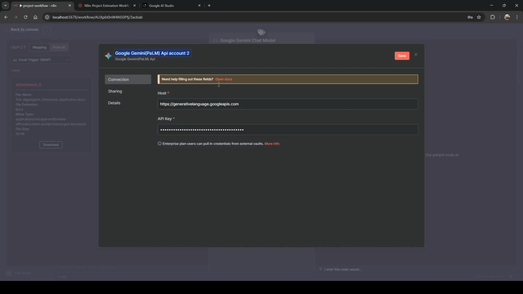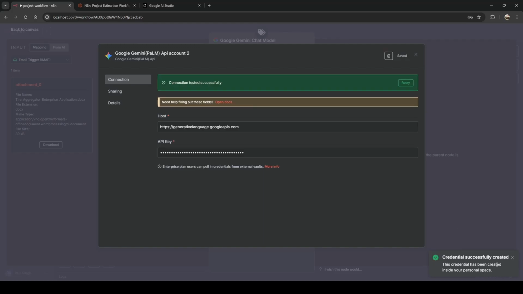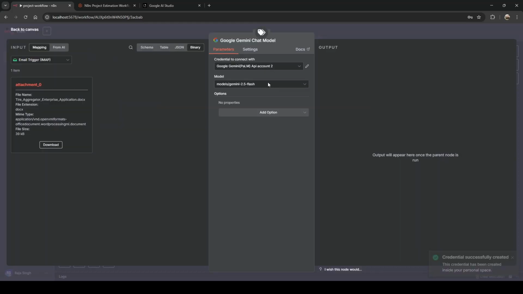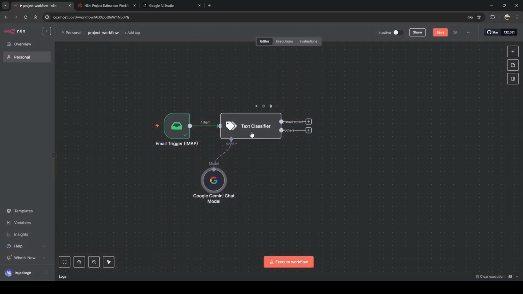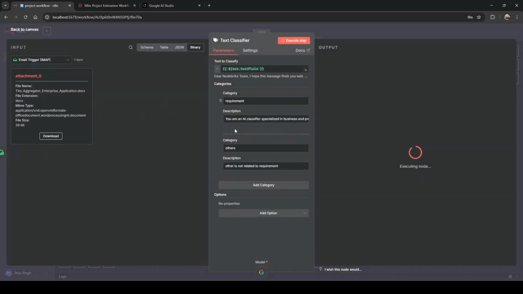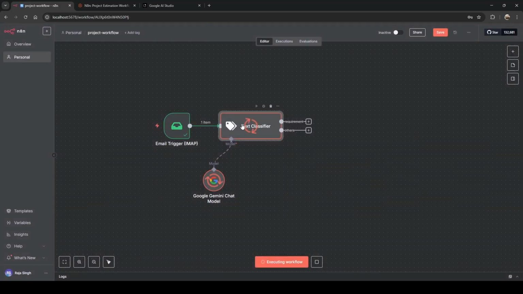Here I am keeping the Gemini account name as it is. Save. See, credentials created successfully. So I am using my account credentials. Now I can run my text classifier successfully. I'm just hitting this play button to execute the text classifier alone. It starts classifying the text. To see it visually, I am opening this.